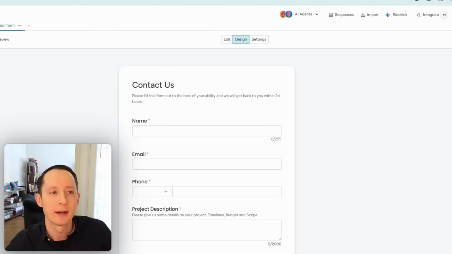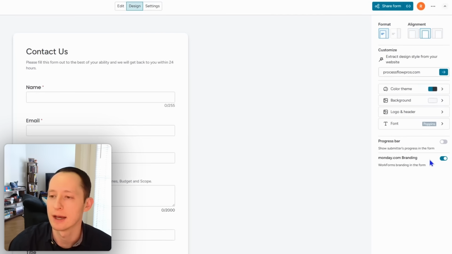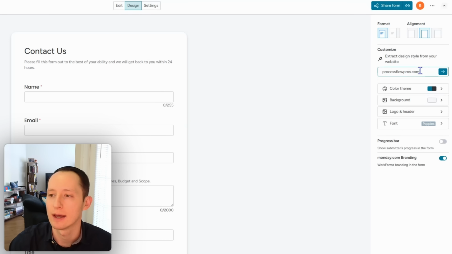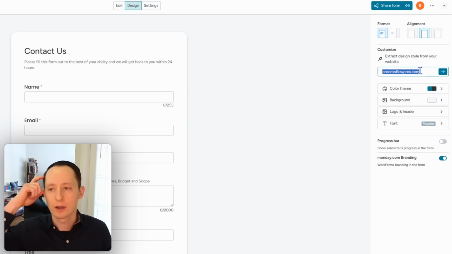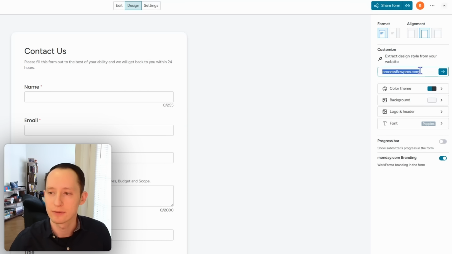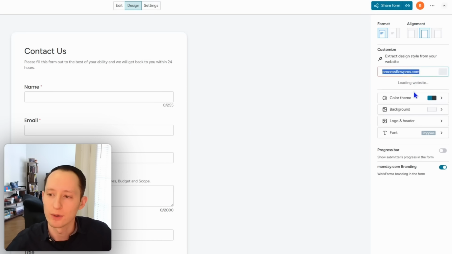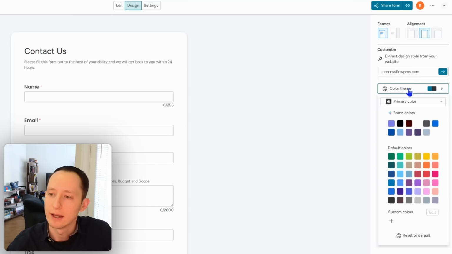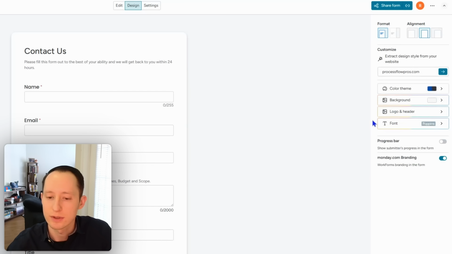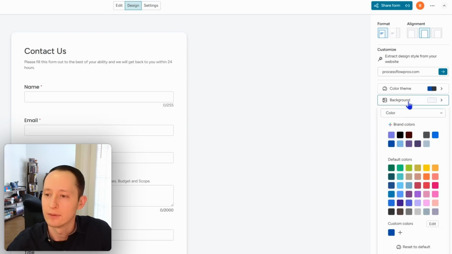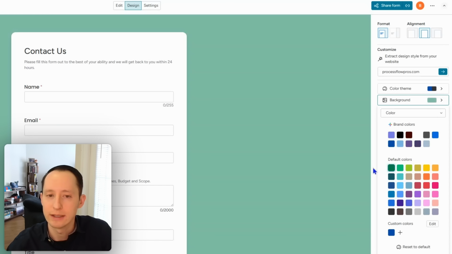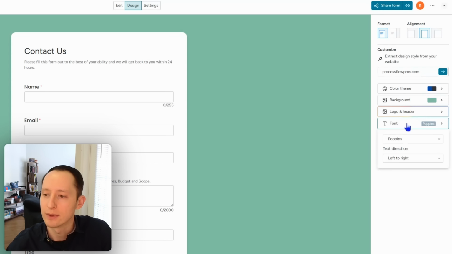And if you click on design, on the right side here, you can have AI extract colors and themes and backgrounds and logos and stuff. So I just typed in my website, Process Flow Pros, and it came up with this stuff here. Look, it says finding logos, and it gave me a color theme. So you can choose blue. See that button is blue now. And then your background, if you want to have that green, you can choose whatever colors you want here. And same thing with the font. You could change up the fonts if you wanted to.